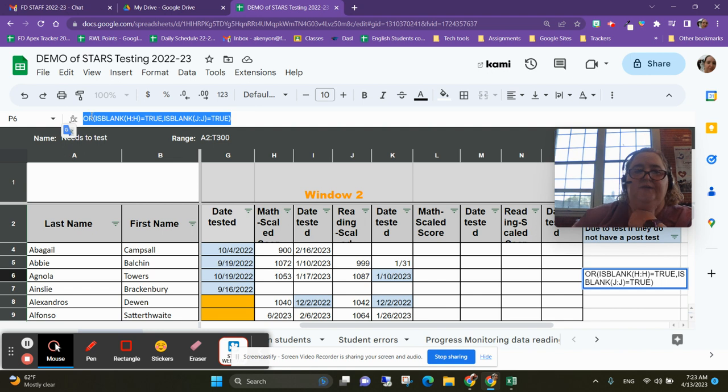So this is an either-or statement. So it says is equal to blank in column H. So that's my math score. True. Or, and I have this comma, right? So this separates my two variables. Is blank, and comma J is equal to true.